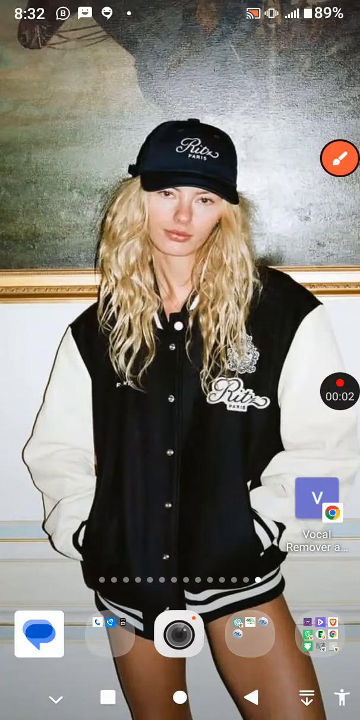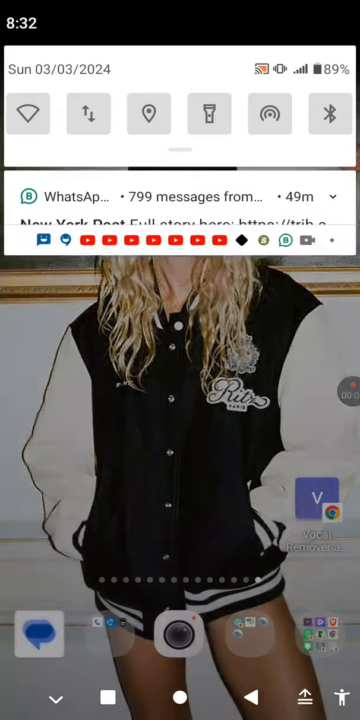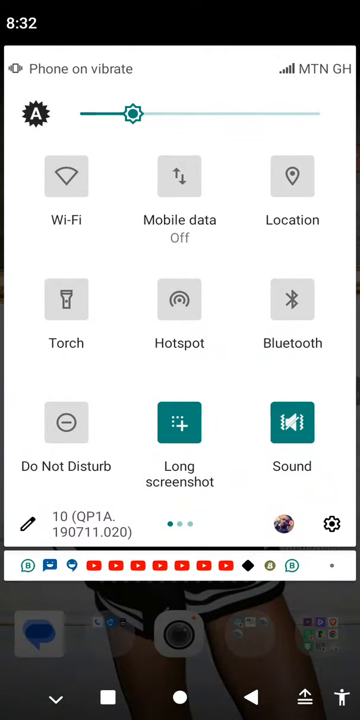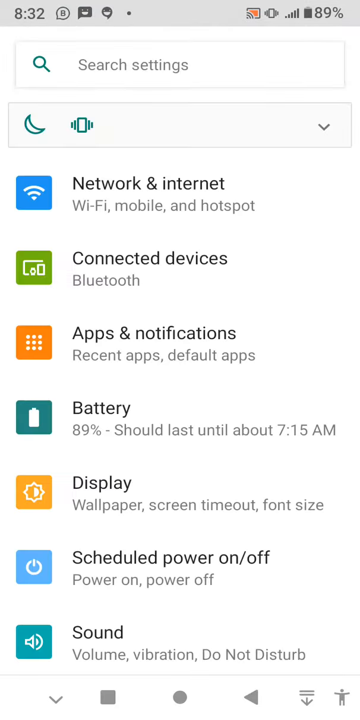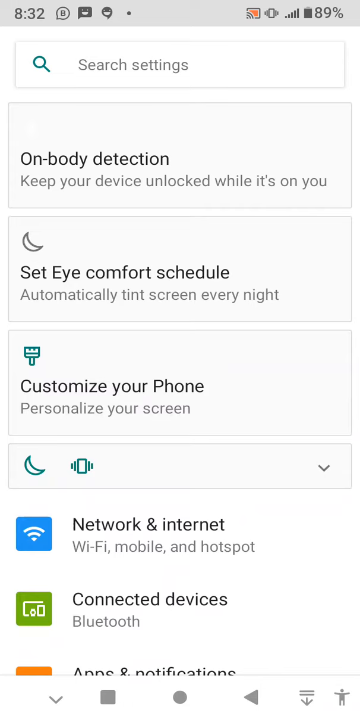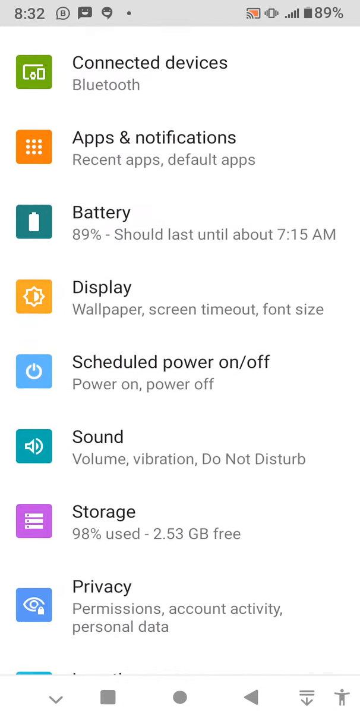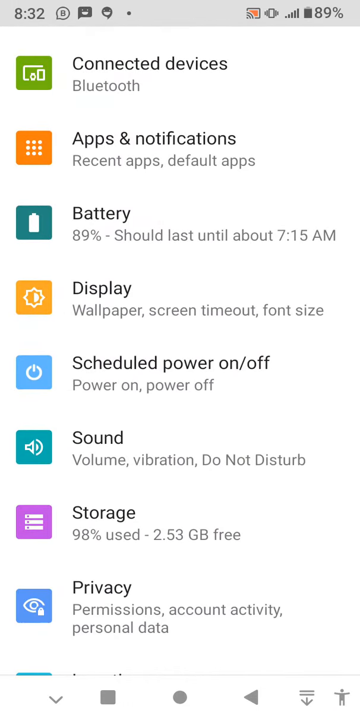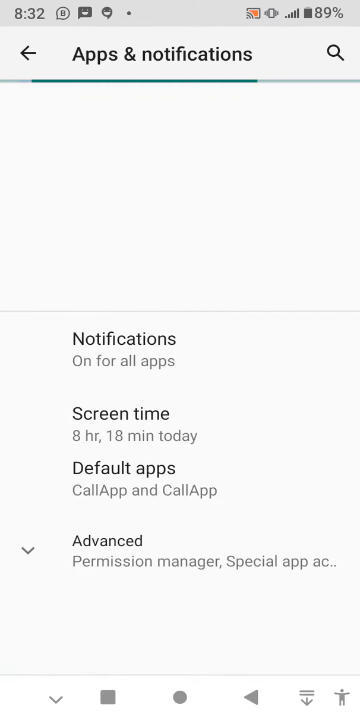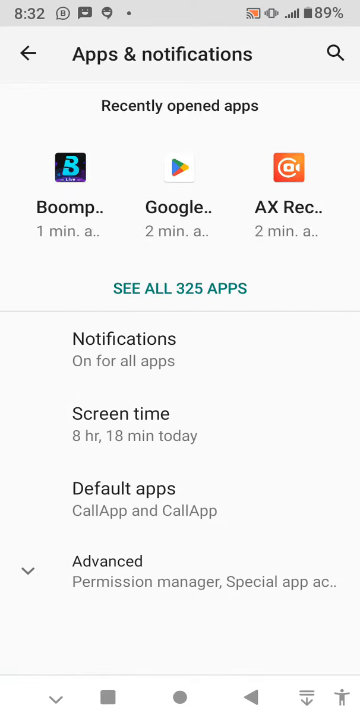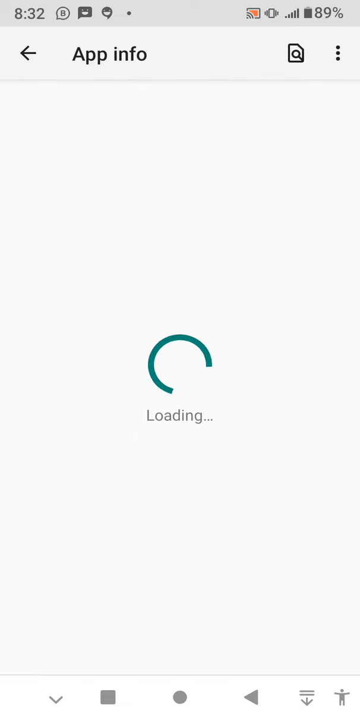So to fix this problem, just pull your notification bar and tap on your phone settings over here. So after tapping on settings, you're going to be in the settings and tap on apps and notifications. So tap on app and notification. After that, what you have to do is to tap on see your apps.